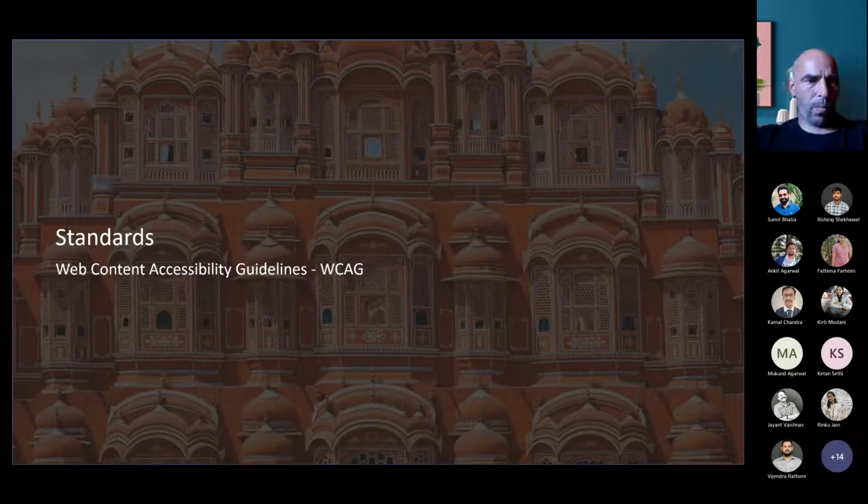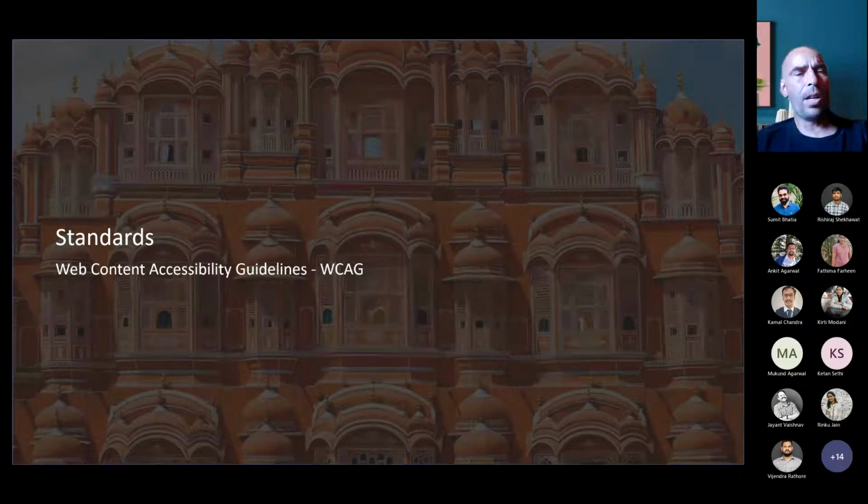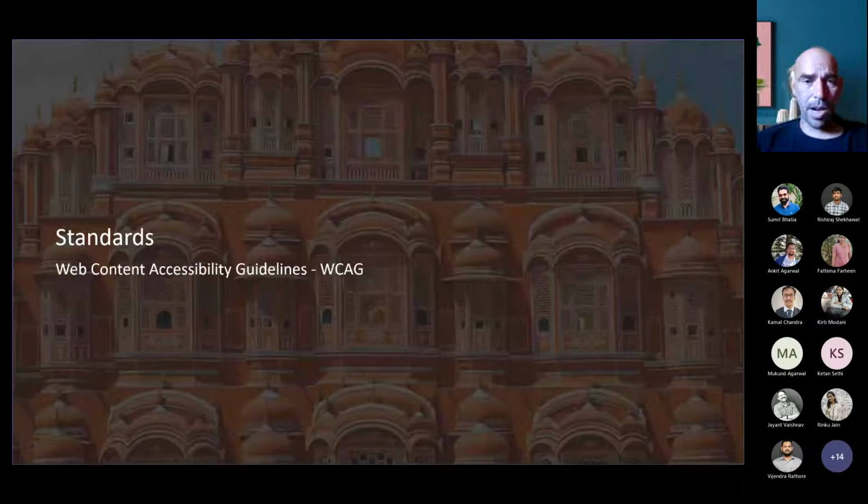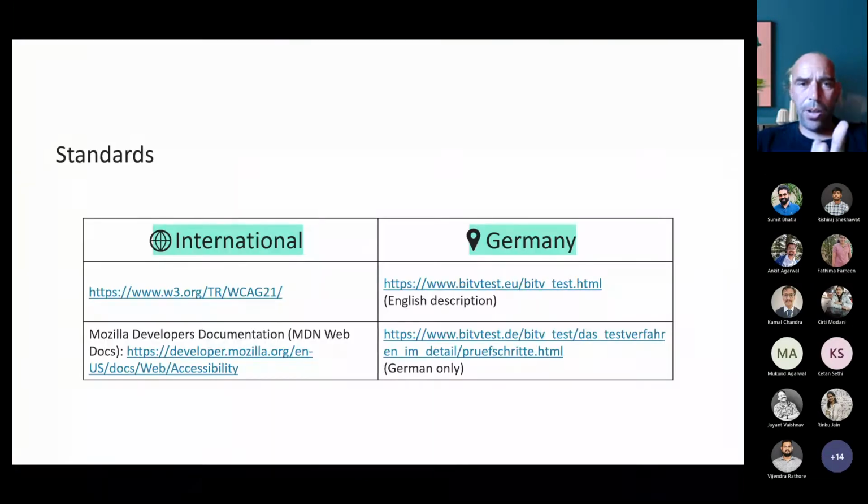Standards. There are the Web Content Accessibility Guidelines, released around 2019, I think. These are international standards described by W3.org. It's a huge documentation on how accessibility can be implemented in your website.